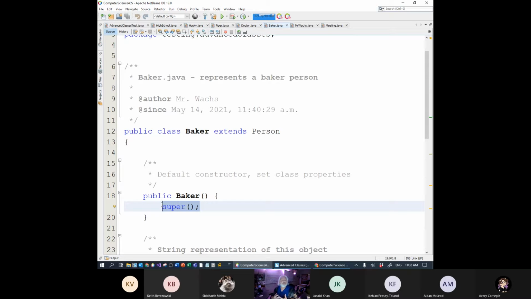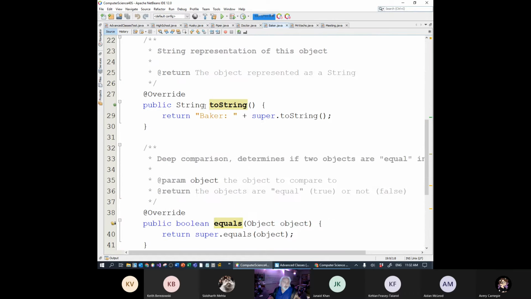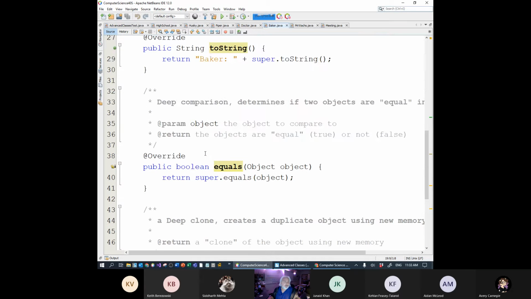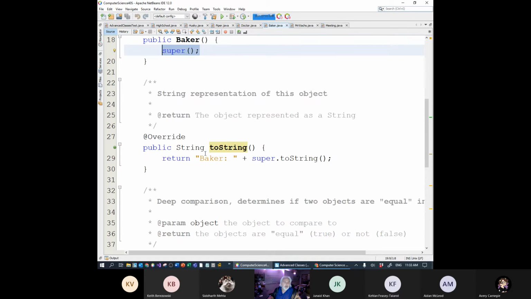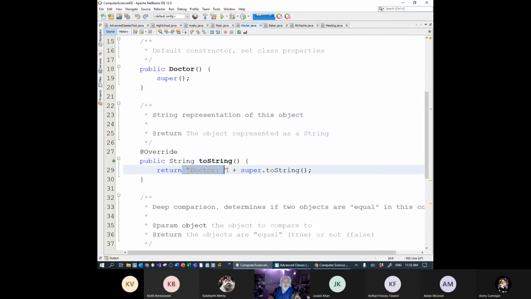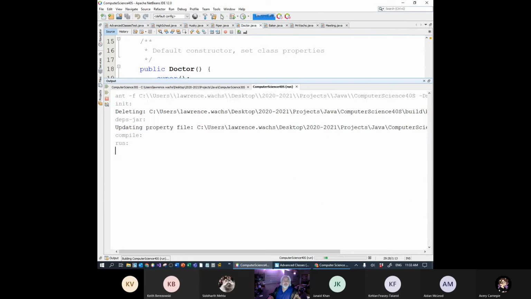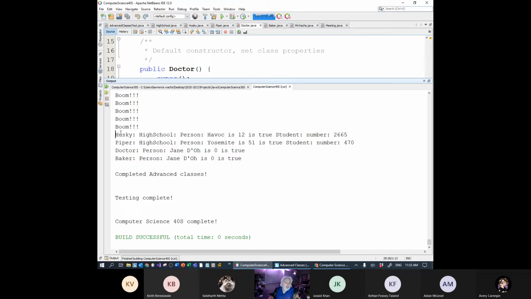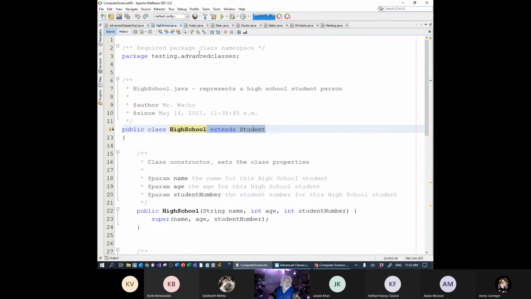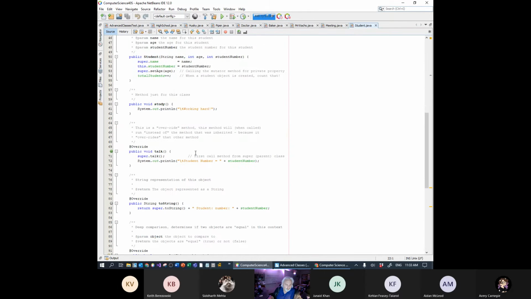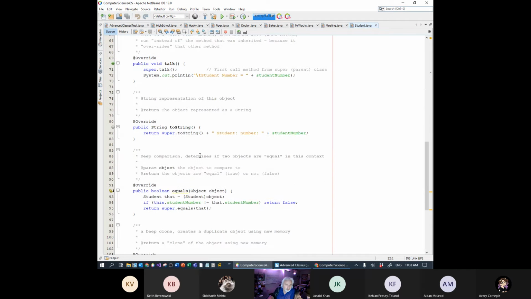to our constructor. Now this is under the assumption that when you built these things, it used the template to automatically put in toString, equals and clone. We're just not doing anything with toString, equals and clone. toString automatically adds the word Baker or the word Doctor if you're using the template. So that when I run this, here's my Husky, which is a high school person. Here's my Piper, which is a high school person, okay? And high school extends student. So it's going to the student class and it's running its toString method, okay?